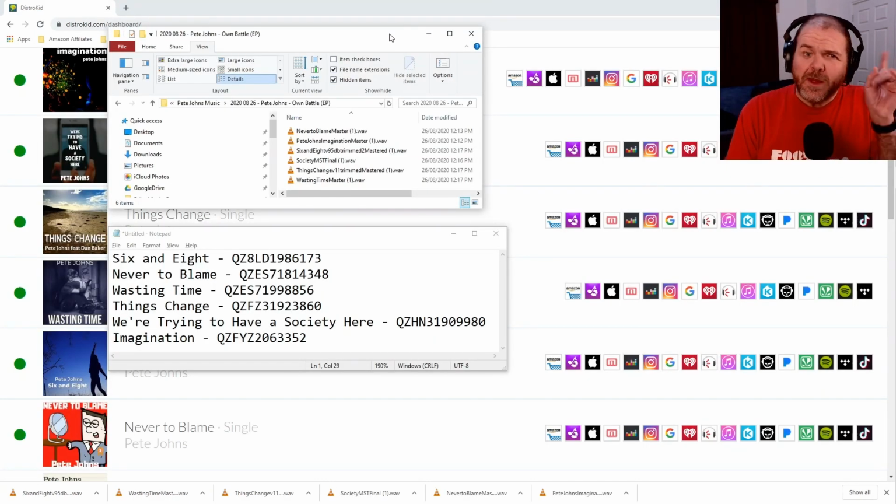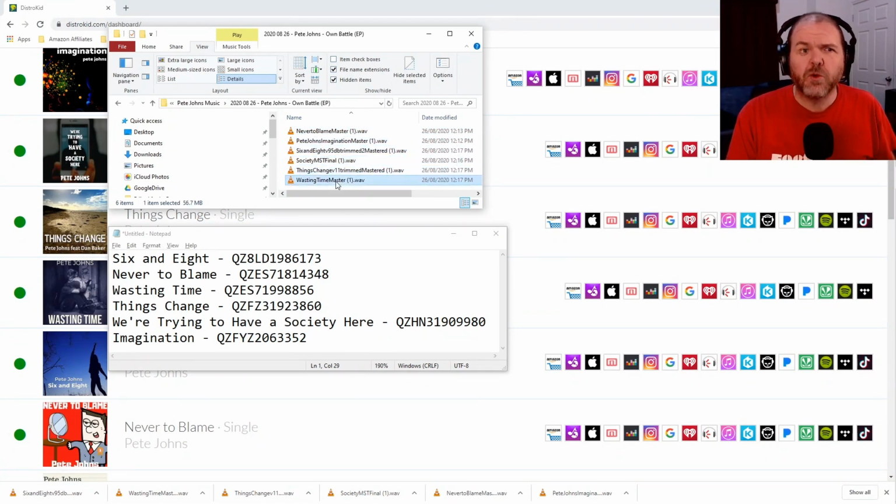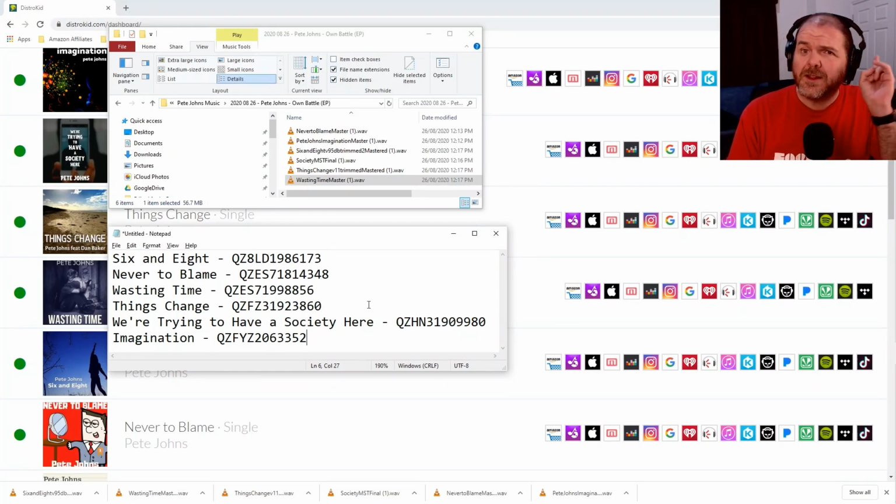Alright, if you've followed along these instructions so far, you'll end up with something like this. You'll have all of your files ready to go. So here are my 6 audio files, the WAV files downloaded from DistroKid. And here are those same 6 songs with their ISRC code. So the only thing I need now is my actual album artwork. So let's grab that and then we'll be ready to release.